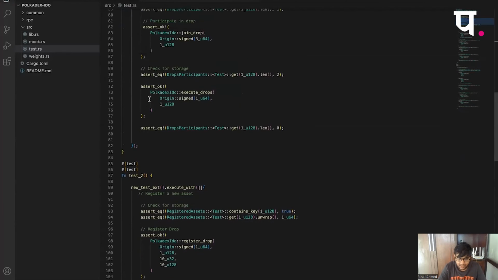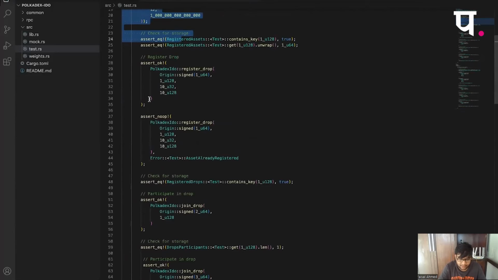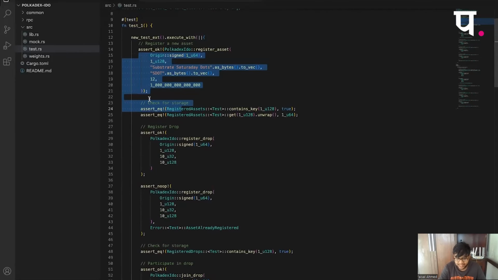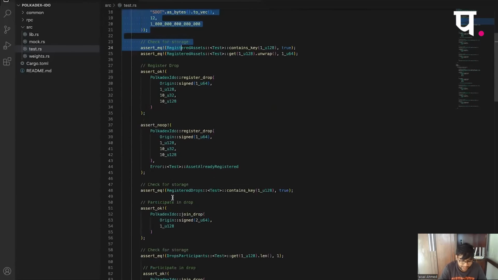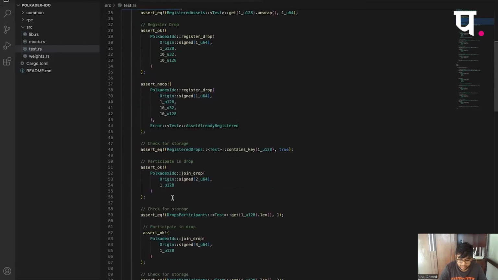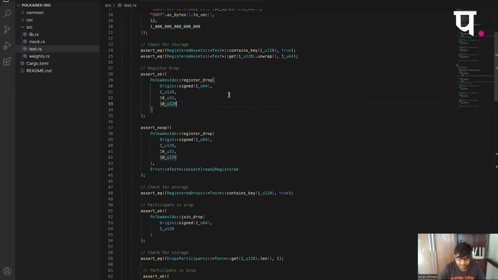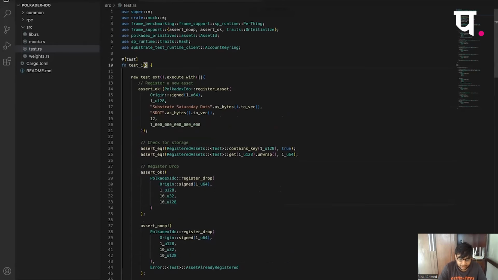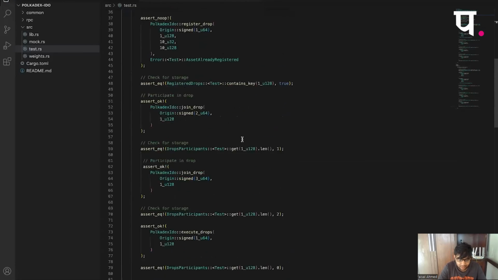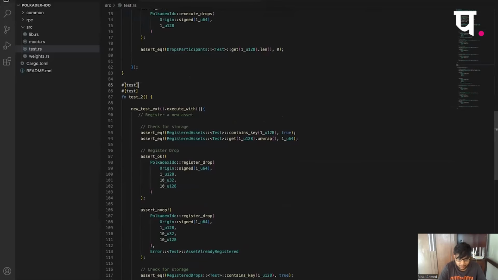If I am testing for a single scenario, that is what we are doing over here: a scenario where some user registers the asset, then registers the drop, participates, then executes. There's multiple things happening, but it is strategized to be in this one scenario. So this is good for that. But if you want to segregate it, this would be very difficult. So try to name functions something like test register asset and join successful, something like that. So that is one problem with this.